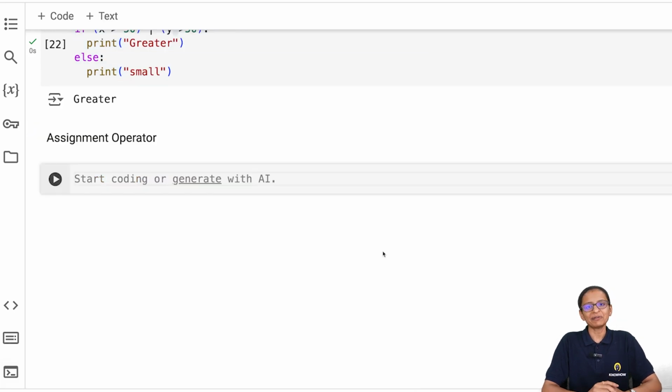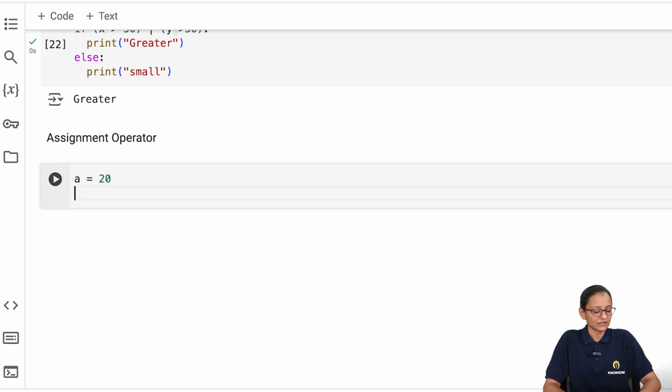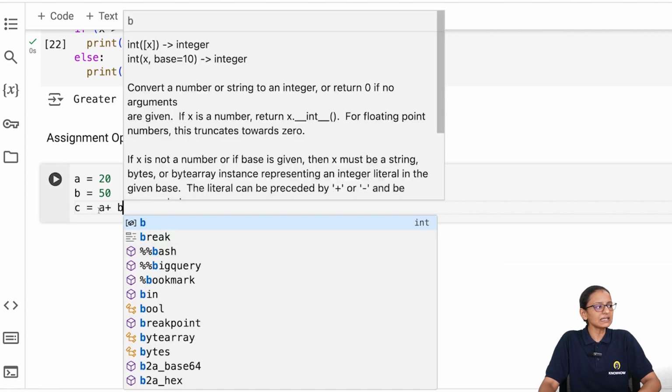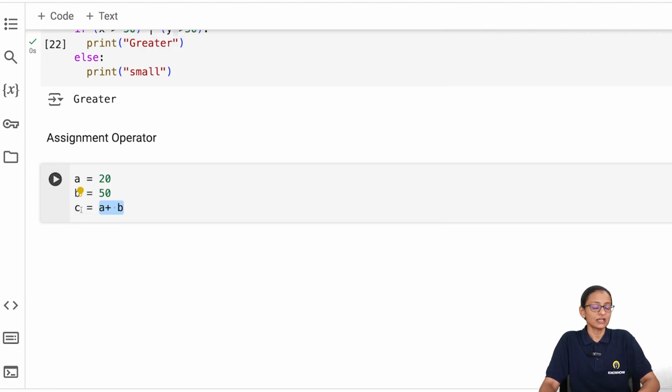The next is the assignment operator. Generally, the assignment operator we have seen is the equal to sign. But sometimes we want to write our expression in a shorter form. So for that, some special types of assignment operators are there. Let me show you. Let's say we write a equal to 20, b equal to 56, and we can write c equal to a plus b. That means we are assigning the addition of a plus b into c. So that is called the simple assignment operator.